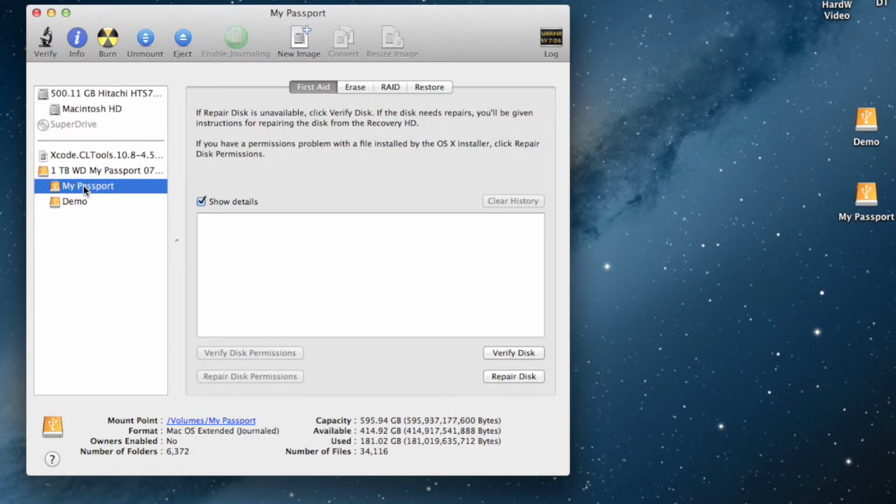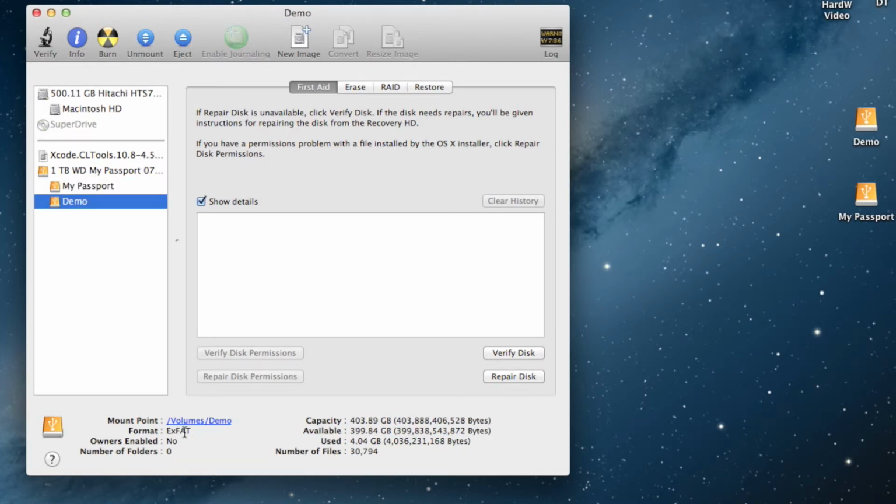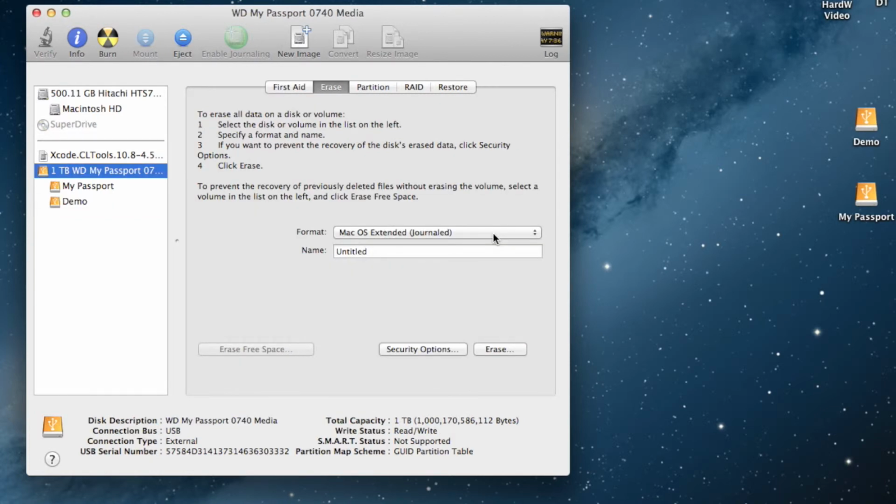And if you select one of the partitions, you can see the mount point, the format, the capacity, all of the data pertaining to that partition. If we select demo, we can see that it's the extended FAT format. Mac OS X primarily uses the Mac OS extended partition format.